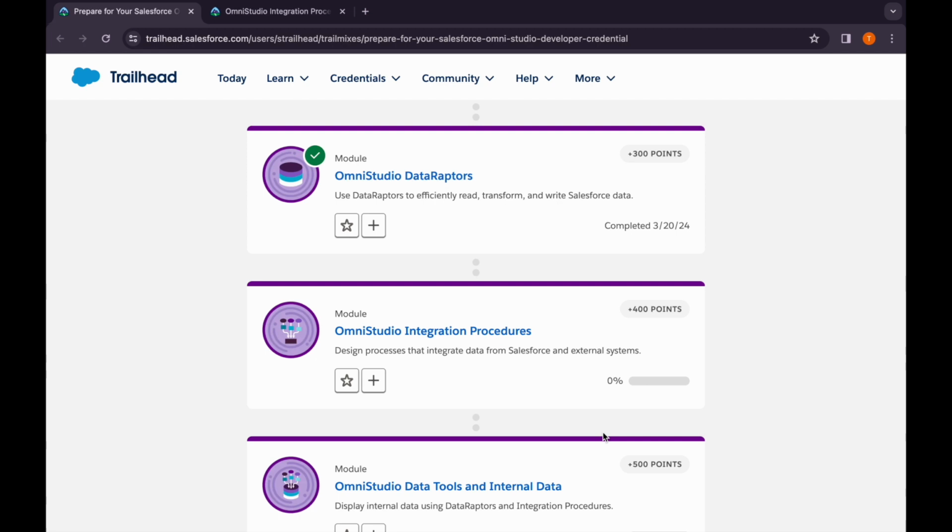And in this series today we will be focusing on completing this module, that is OmniStudio Integration Procedures. So in our last video we talked about OmniStudio Data Raptors, and we discussed how it worked, how it is beneficial, and what its designer looks like. Similarly, now today we will be focusing on integration procedure.